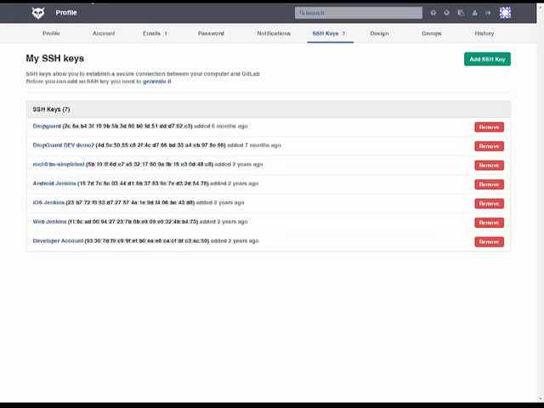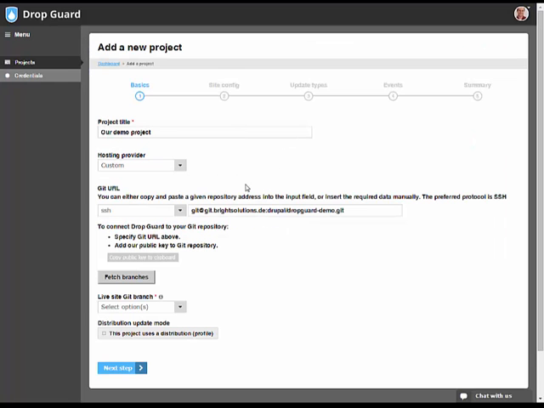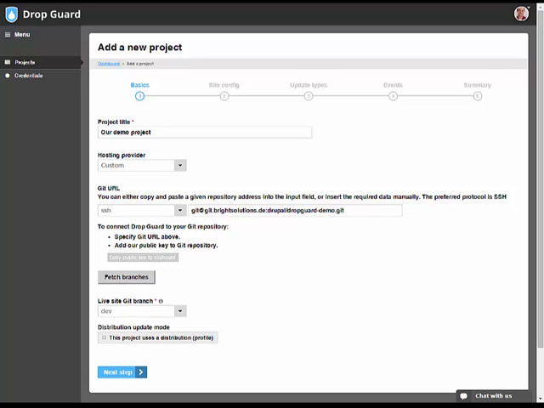That's it. Now we go back to DropGuard and we can fetch branches to validate the connection to your Git repository. Now you see a list of all your branches that are included in your Git repository. We select the master branch because it's the one branch that contains the code base of our live site.